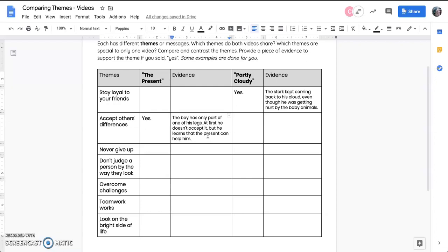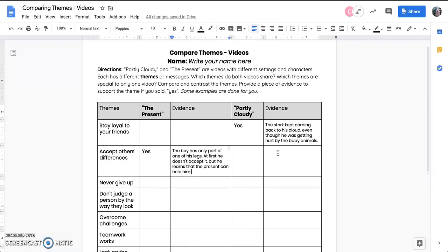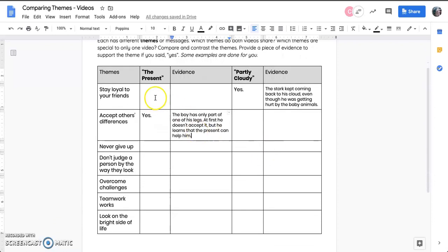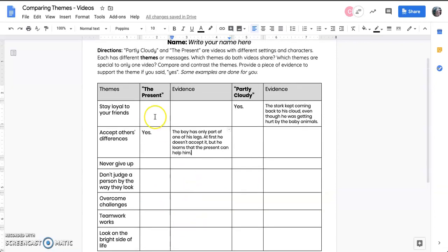So that's how you fill it out, and you're going to do that for every single column, okay? And this is on your Google Classroom assignment, and I've made a copy for all of you. So all of you will get your own special copy, and you just fill out the ones that are not filled out. So if you find that no, maybe you don't see that this is a theme in The Present, you just put no, and you can leave the evidence blank. Okay, you only have to fill out the evidence if you put yes under the theme.